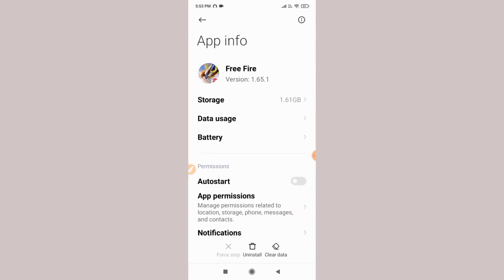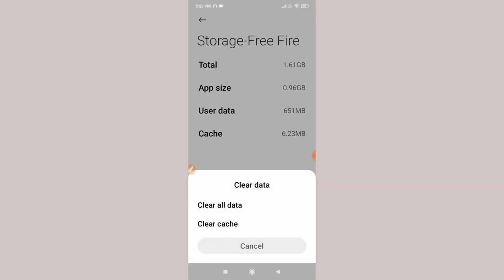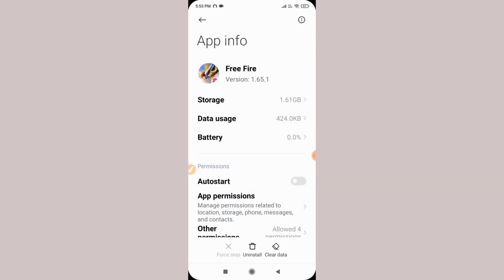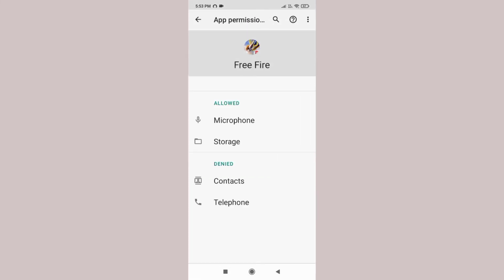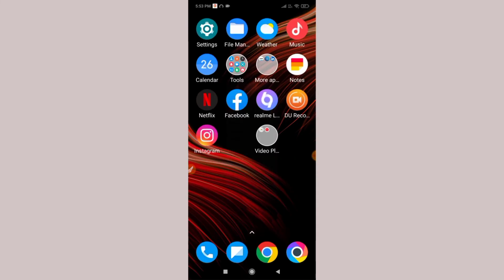Here it is. Now you have to click on storage usage, and then this type of interface will pop up. You have to click on clear data, and clear the data. Go back and click on app permission here. After clicking on app permission, you have to allow each and every permission here, and then you can uninstall the Free Fire application and then reinstall it. The problem will be solved.